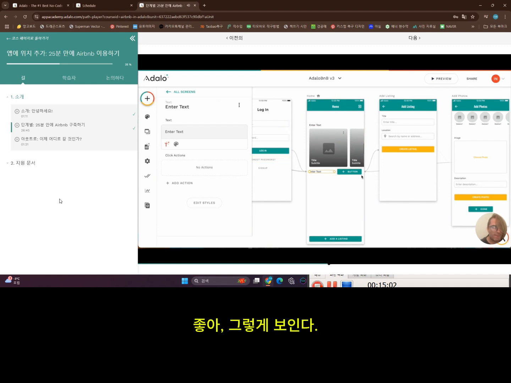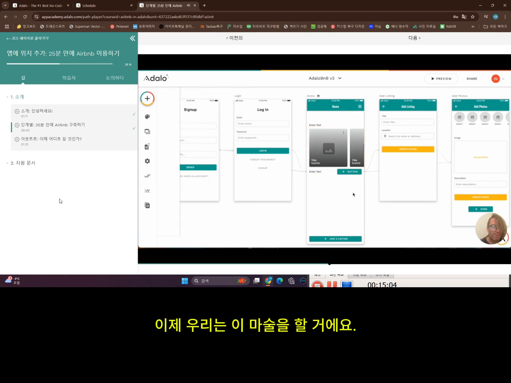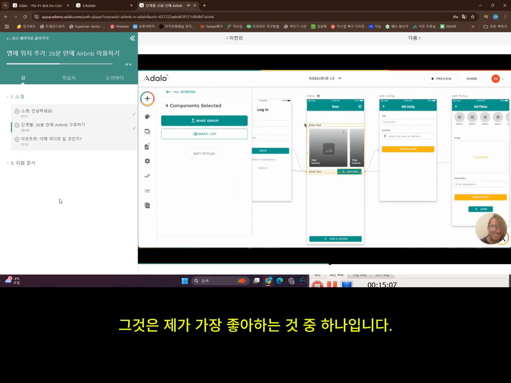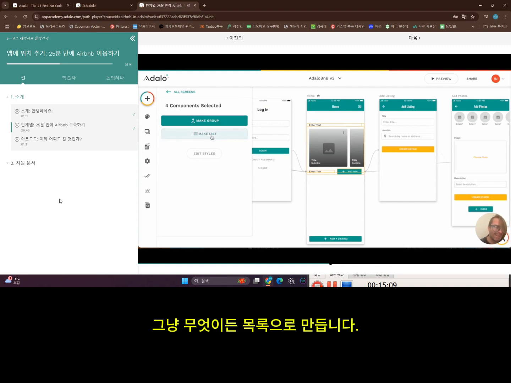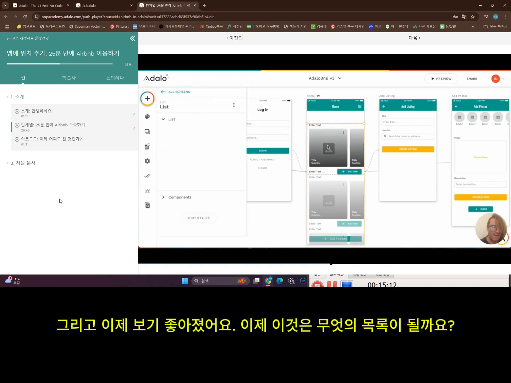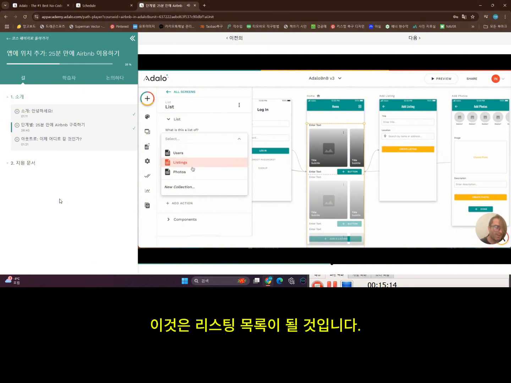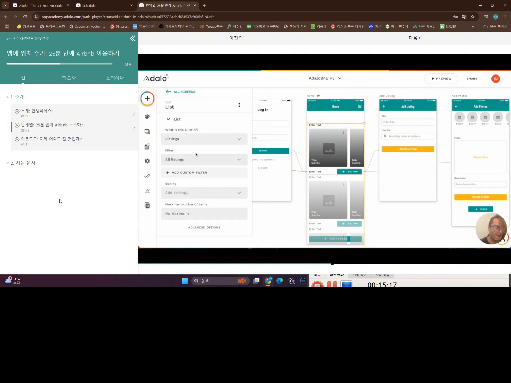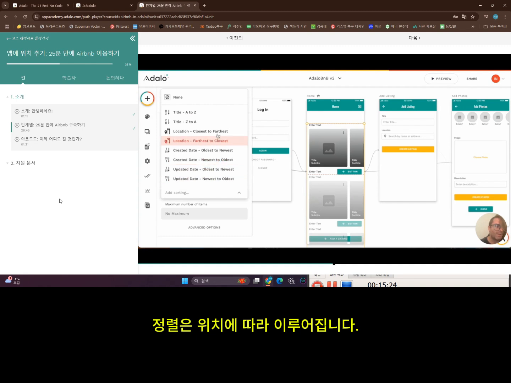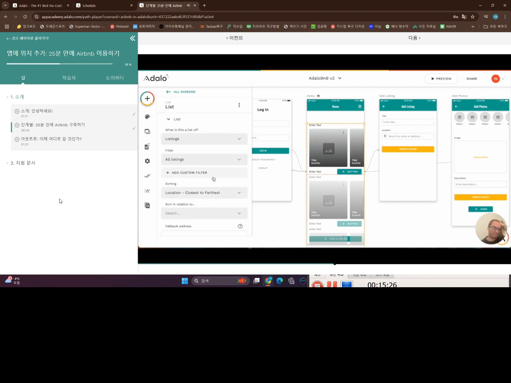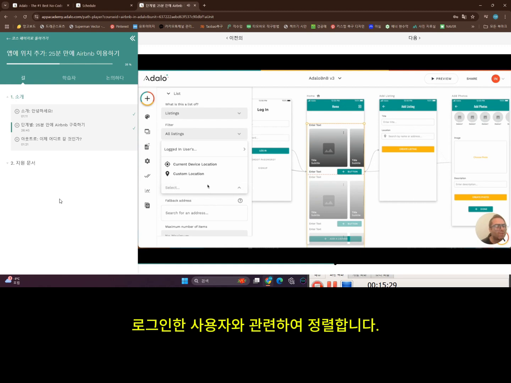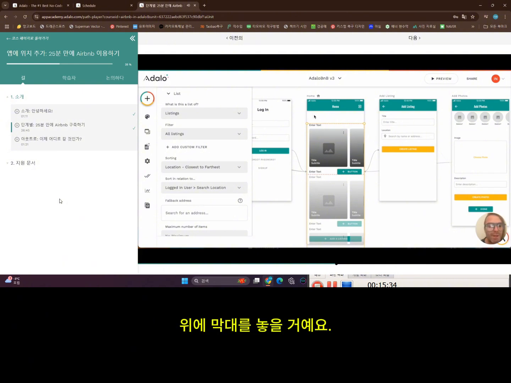Okay, that looks good. Now what we'll do is this magic trick that is one of my favorite things, that we can just make anything into a list. And that looks good. Now what is this going to be a list of? This is going to be a list of listings. We're going to have it be all listings. The sorting is going to be location closest to farthest, in relation to the logged in user's search location. So what we'll do after this is we'll put a bar at the top. This is why I've left this white space, where the user will actually set that.